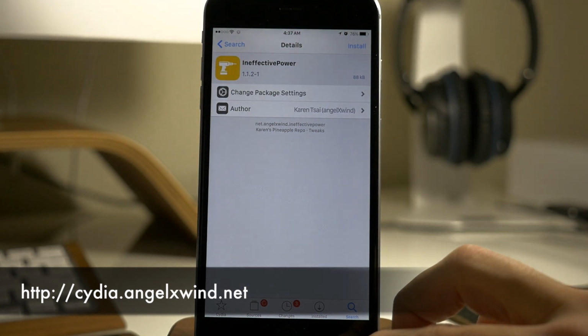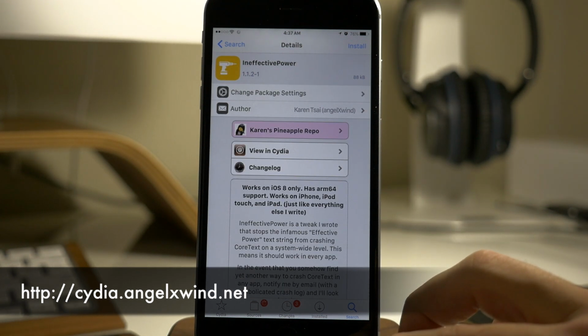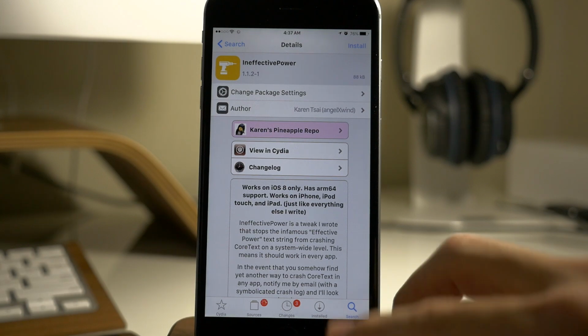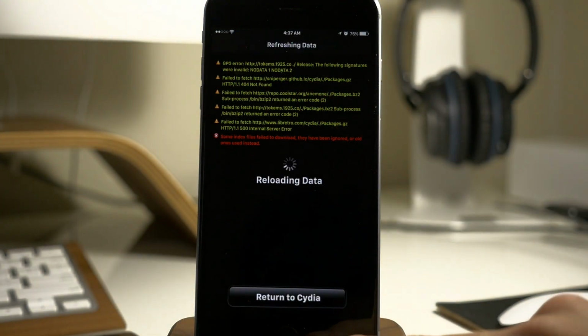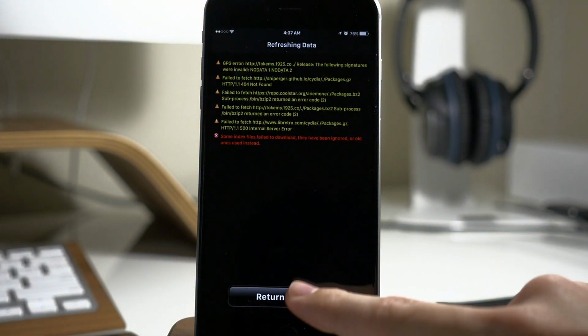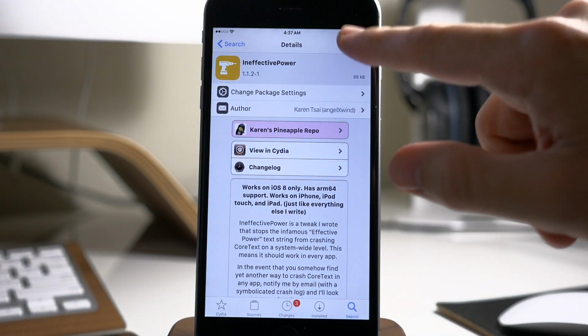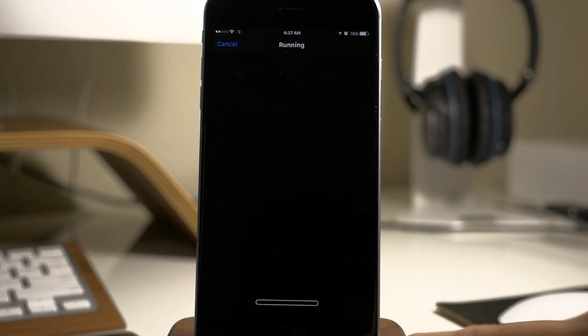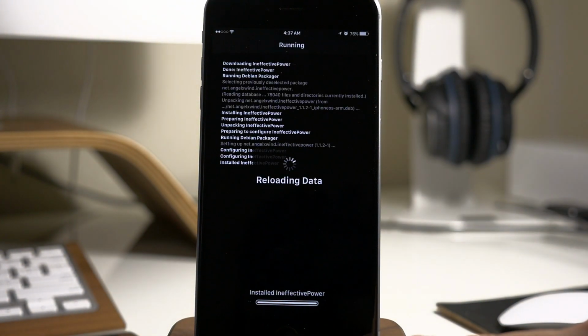cydia.angelxwind.net. Now, I'll put that on the screen right here. I'll also put it in the link in the description below for you guys to just copy and paste. But then what you want to do is search for this tweak right here called Ineffective Power. Once you see that, all you want to do is install it, confirm. It's very small, and it should respring your device.